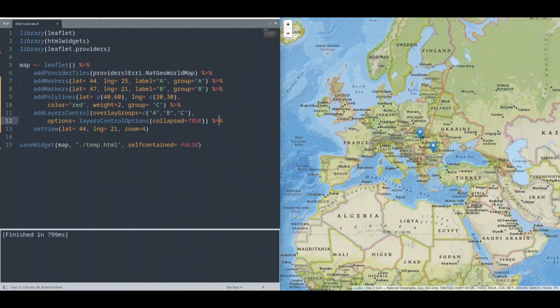Save it, run it, and let's see what we have now. Okay, this is that button I told you about, and now if we uncheck one group, we are going to remove all of its elements. So now we have removed group A. Now we are going to remove group B, and the line is group C.